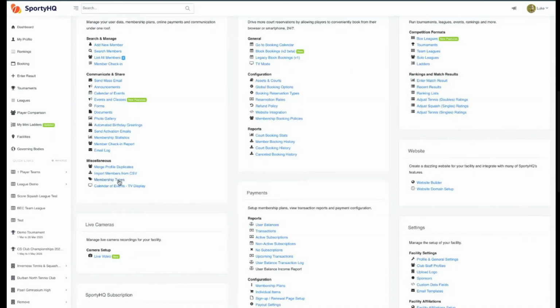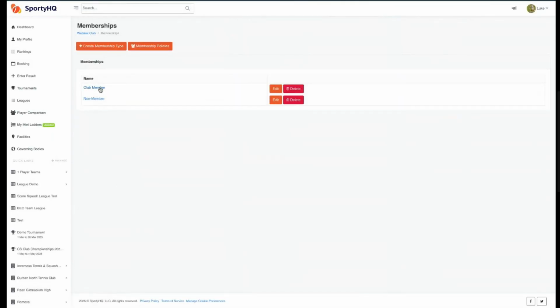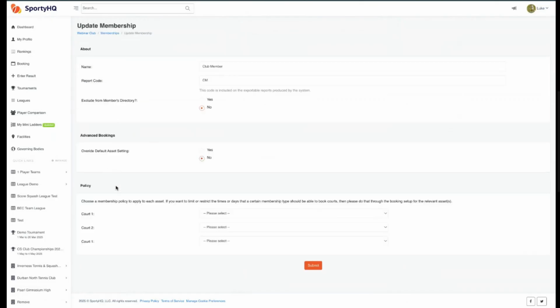So you come here to membership types. As we saw earlier, you can see club member, non-member. I'll just deal with club member as we're not going to be doing anything with the non-members anyway. And then there's a couple of things to see here. Number one is policy. That's what we came here to do. If you do not assign a policy to the membership type, that membership type will not be able to book. So you must. So let's just do that now quickly.